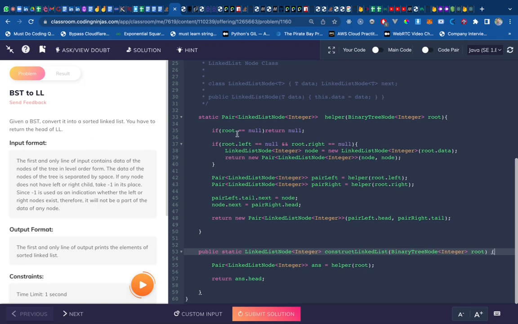Now whenever my root reaches here, if it is null, return null. That's it. Otherwise, if root dot left is null and root dot right is null, it means that we have a leaf node. So it is very straightforward. Create a new node with the root data and simply return it as head and tail because it's the same thing. Then whatever linked list we are getting in pair left, and whatever head and tail we are getting over here.